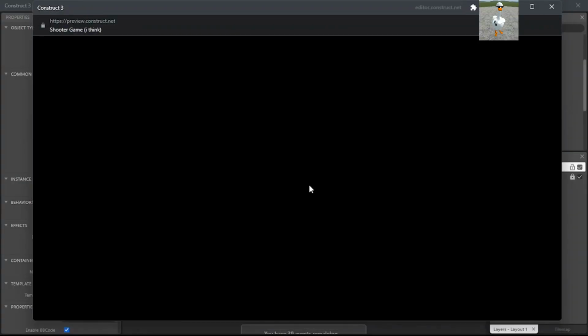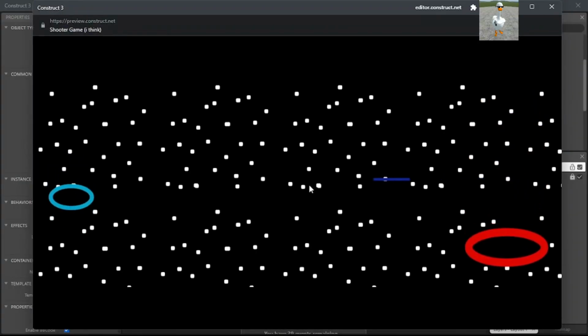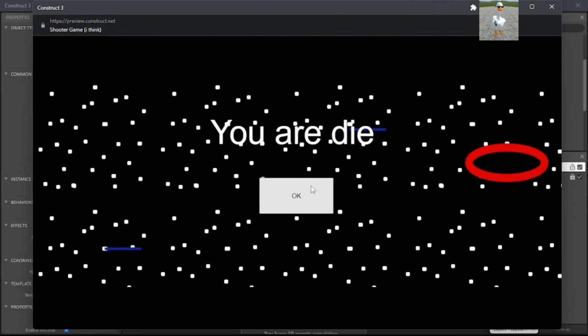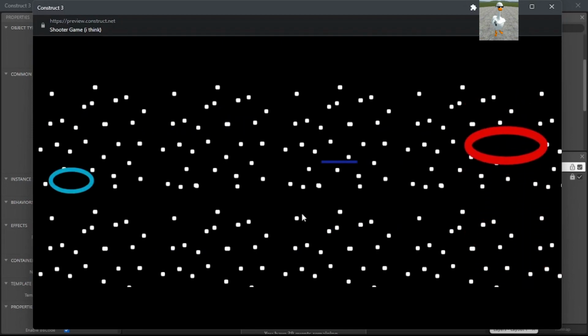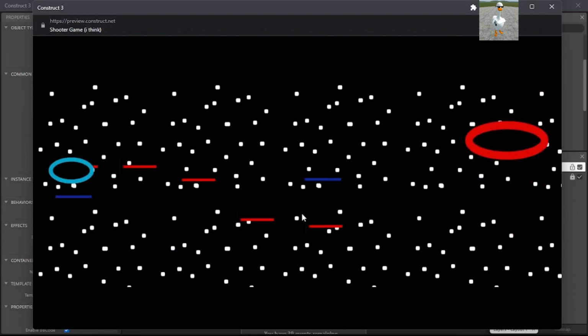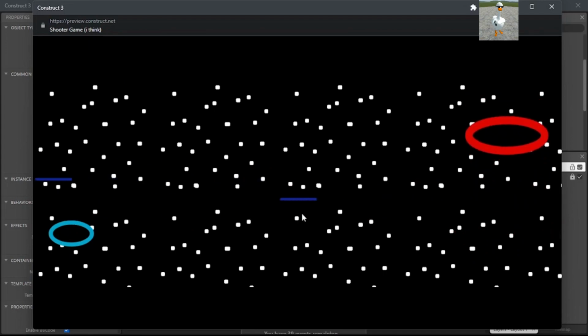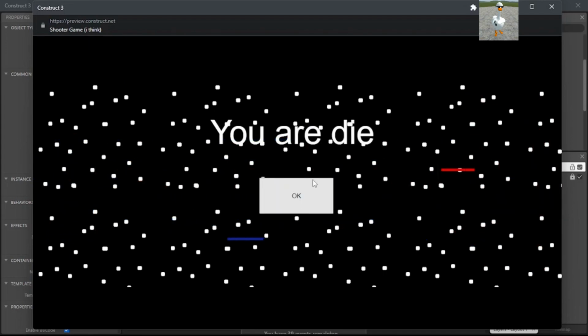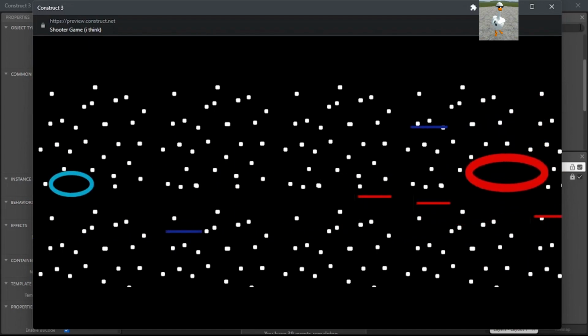So now let's check this out. I'm going to die real quick. There's 1, there's 2, and there's 3. The text appears, and so does the button. And if I click the button, it restarts the layout. And I can play again perfectly fine. So yeah, it works really well actually.